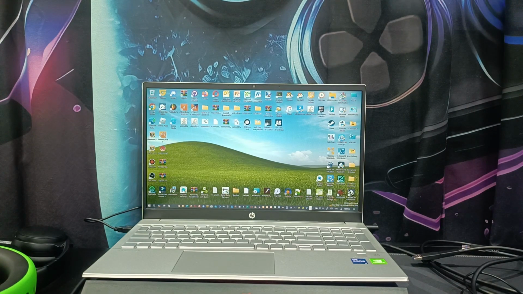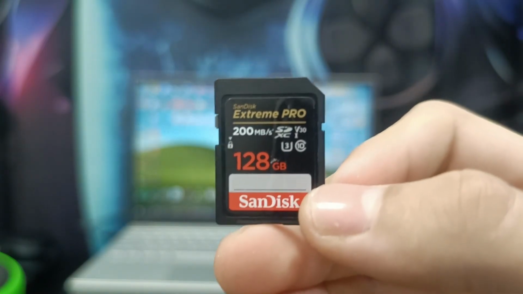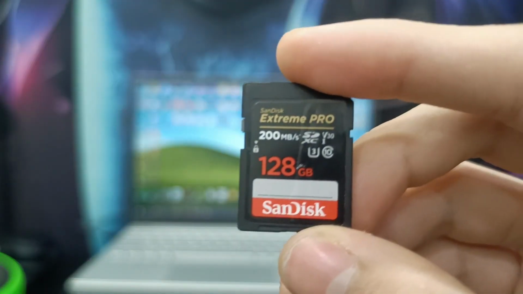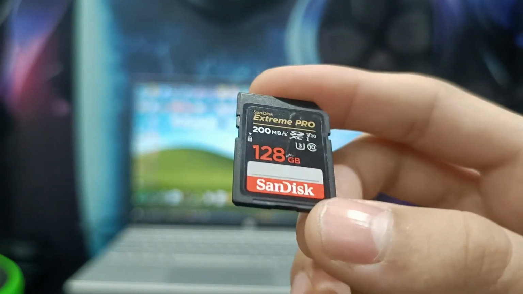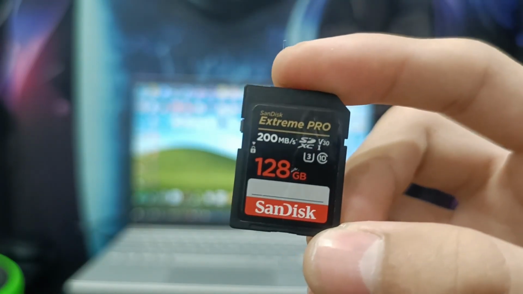Hey guys, so today we're gonna install Windows 10 on an SD card. As you can see, this is the SD card we're gonna be using. It's 128 gigabytes, but I think the lowest you can go to is 16 gigs. I recently got the idea to put Windows 10 on an SD card and just use it, you know? So I guess in this video we're gonna be doing that.